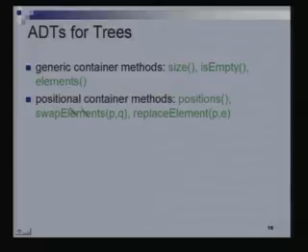You can have position-based container methods, the kind we saw for the list or the sequence data type. So swap elements P and Q: I specify 2 positions P and Q. Think of the positions as references into the tree, except that using the position data type, I am not able to access anything else but the element sitting at that position.